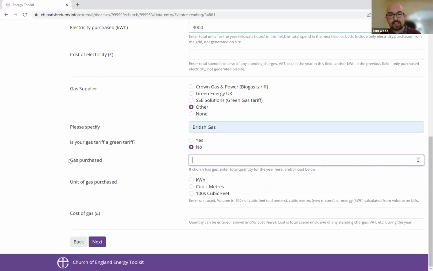Again, as with the electricity questions, you've got the volume of gas purchased or the cost of gas. We will enter a volume of gas purchased. This figure will be on your bill, but do check which units it's listed in on your bill. It's usually in kilowatt hours. Some providers might quote you in cubic meters or hundreds of cubic feet, so please do check which one is reported on your bill.